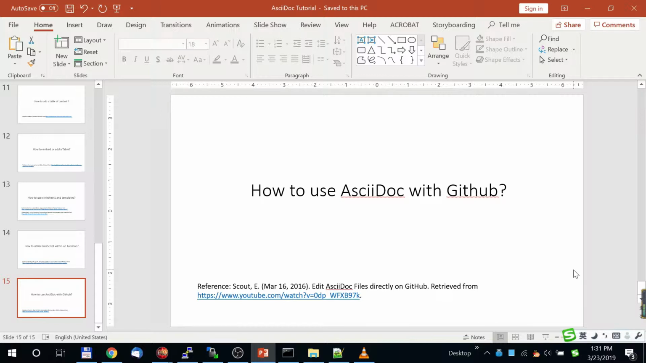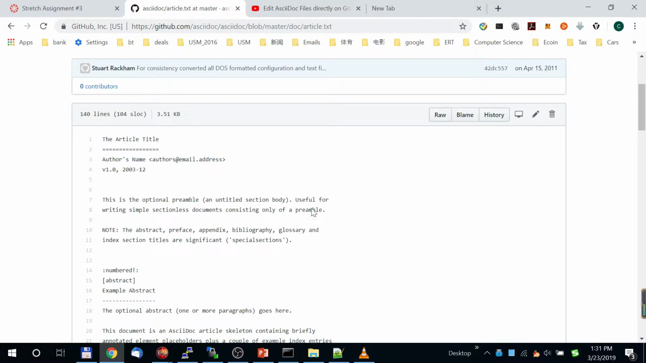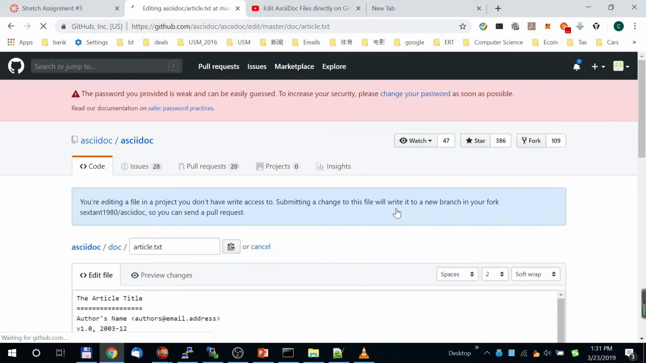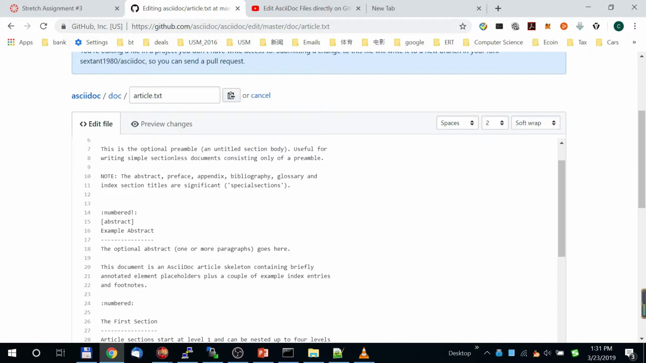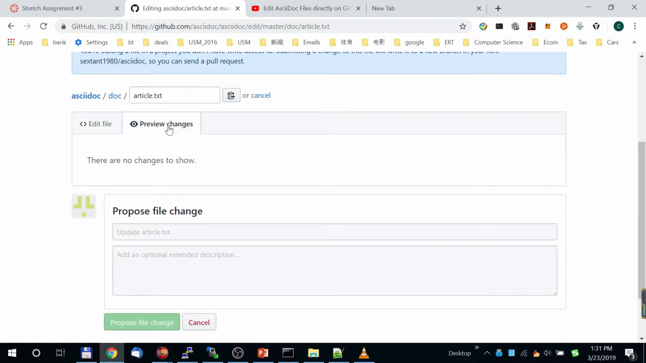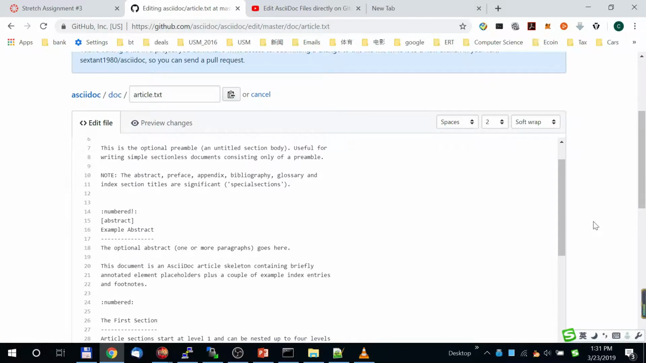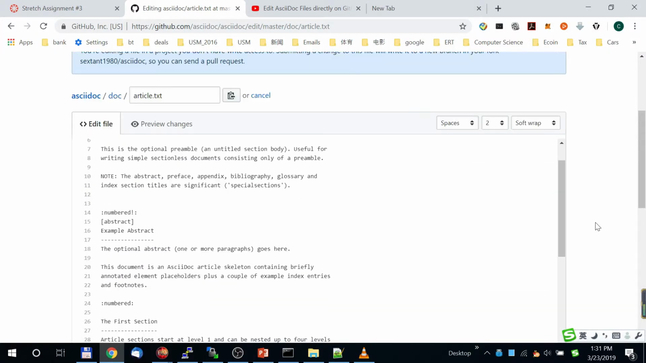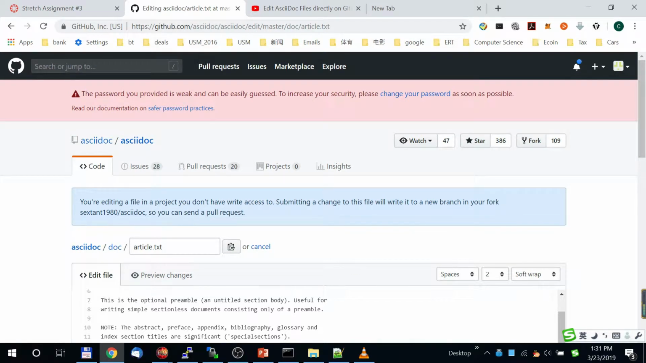Now, how do we use AsciiDoc with GitHub? This is also an easy one because GitHub supports AsciiDoc. So when you come to GitHub, this is an AsciiDoc file. You can directly edit it. Because this is not my file, I'm not going to write things on it. But if you do edit it, you can preview the changes here, because GitHub supports AsciiDoc. And after you finish the change, you can just save it, and you will get the results. And that's it.